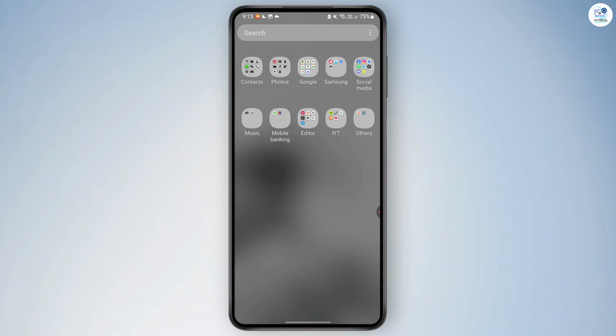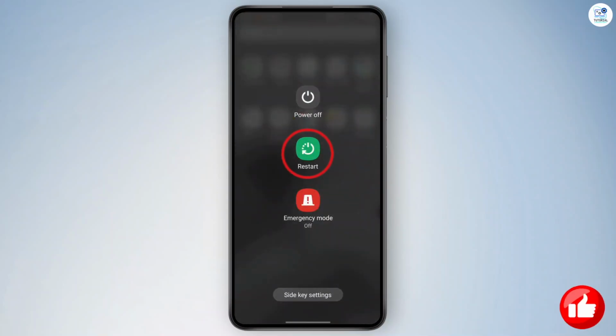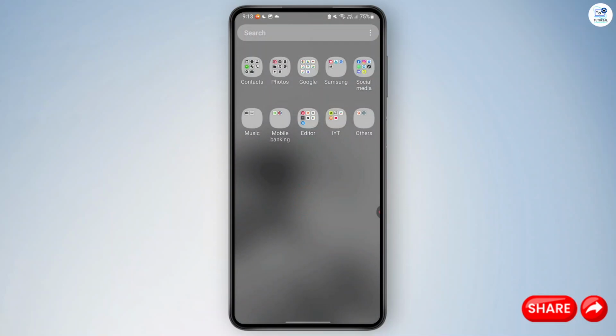So a simple fix is restarting your phone. You can hold the power button for that and look out for the restart option and go ahead and tap on it. That should often quickly resolve the issue and make your device run a little bit faster than it normally does.